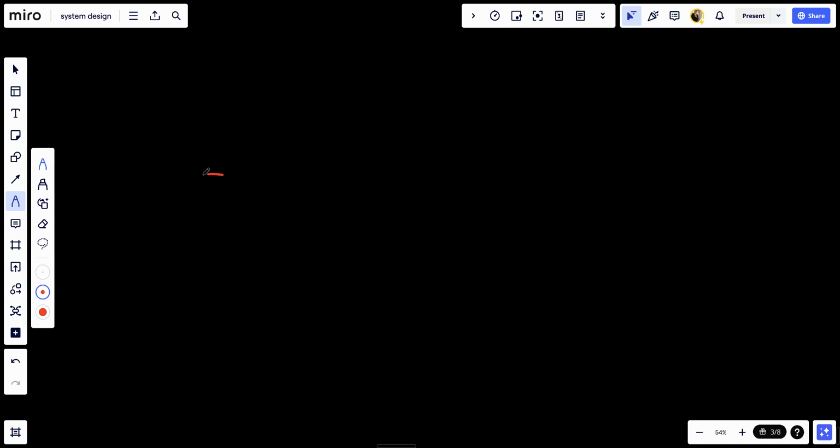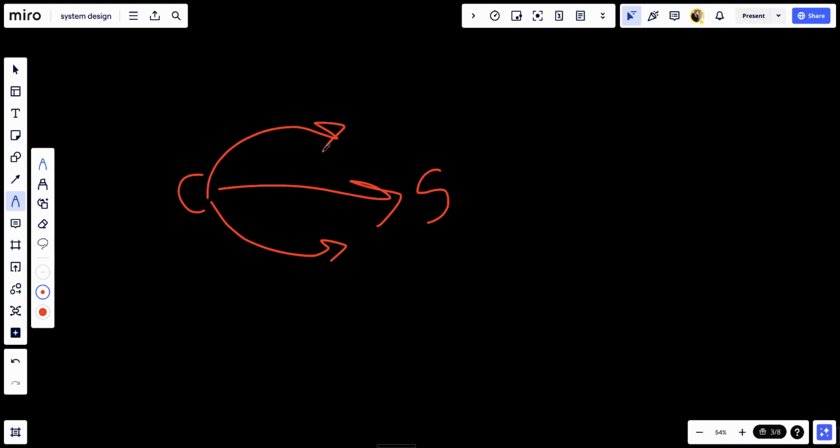So let's say that we have a client and this client is sending requests to the server. We have one client and one server and everything looks good. However, let's assume that our client sends too many requests, and right now our server cannot handle all of these requests. So there are two solutions for this problem. We need to scale.